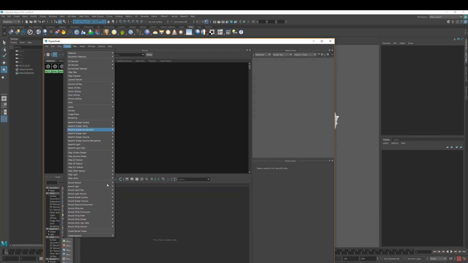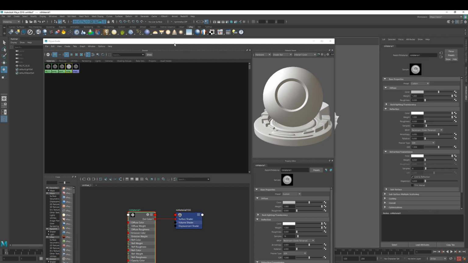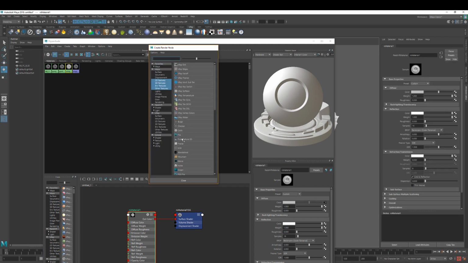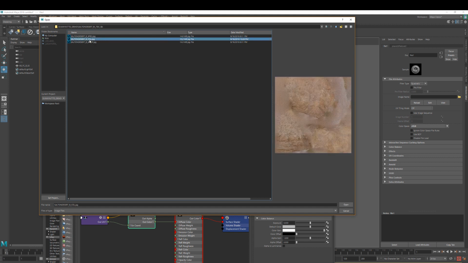Okay, so we're going to create Redshift material, and then we're going to go to our attribute editor, pick our color map, click on File, click on the folder to load our texture, and then we're going to go to 8K. This is just a test, and these are faster, and pick our color map.